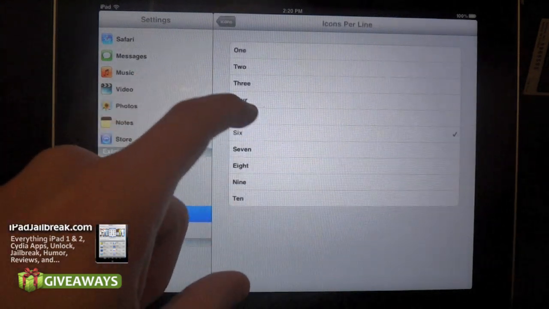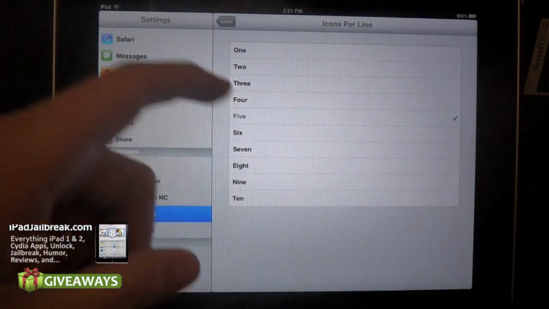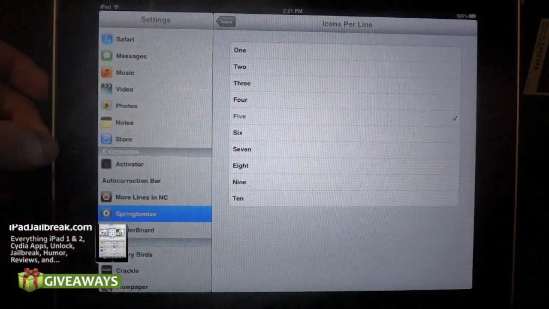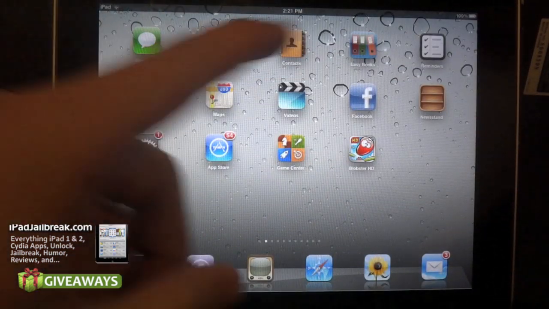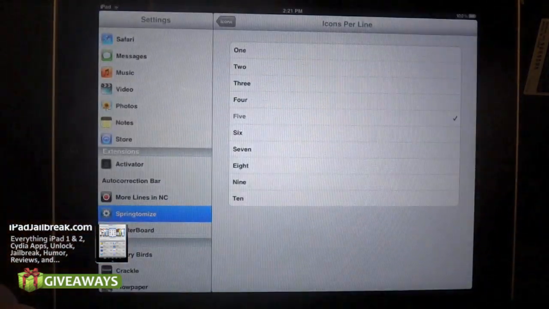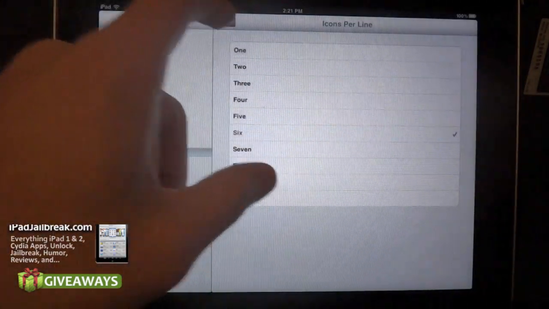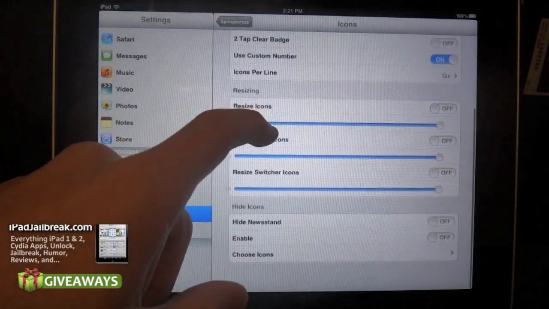Icons per line, let's just set it to 5. I think it's currently set at 4. I don't remember what it was set at. Let me see here. We have 5 right now, icons going in the landscape mode. So let's set it to 6 and see if that works. I don't think that works. I tried to get that to work earlier.